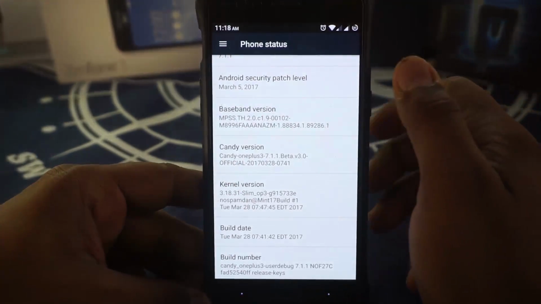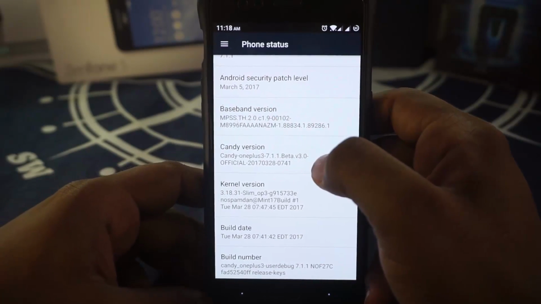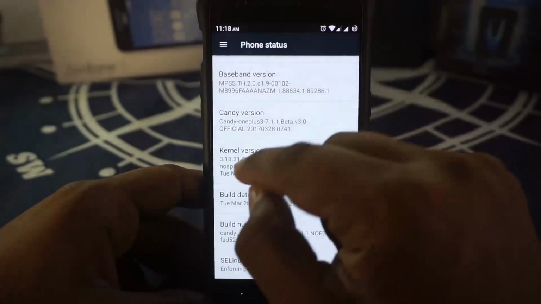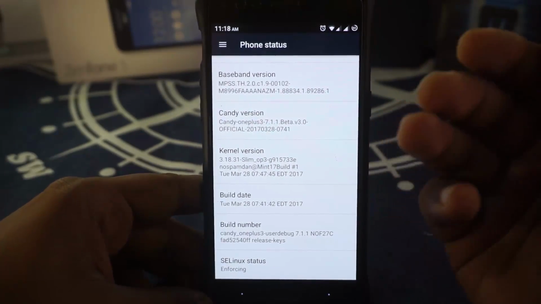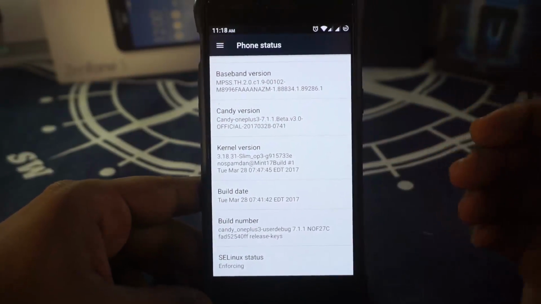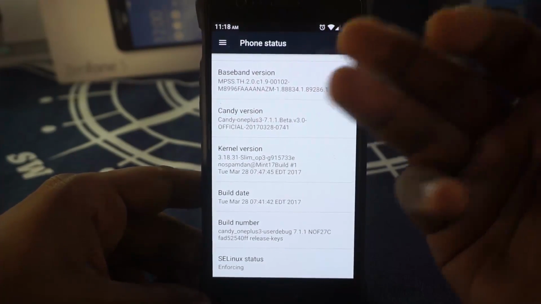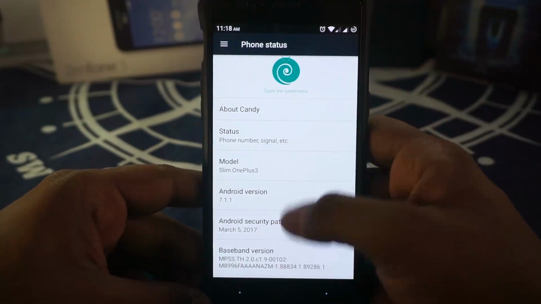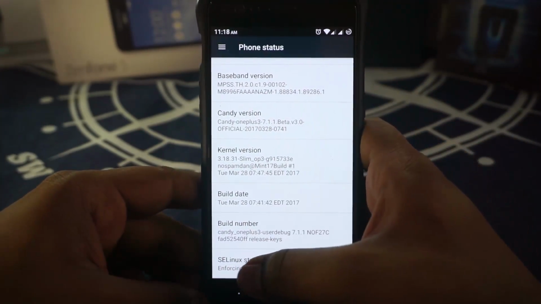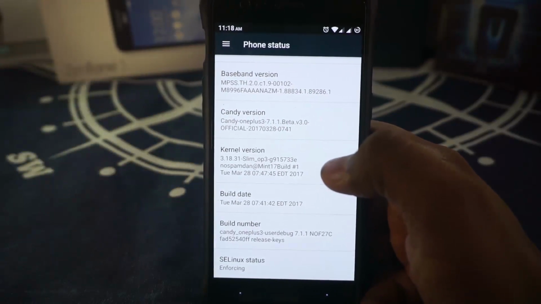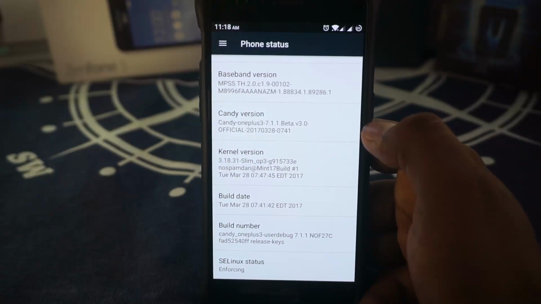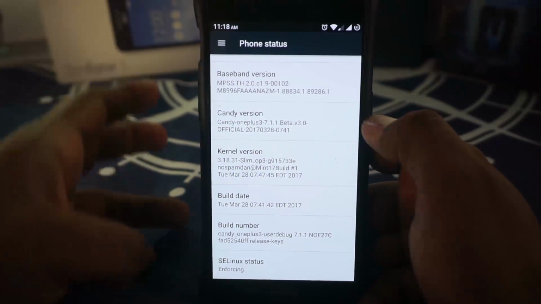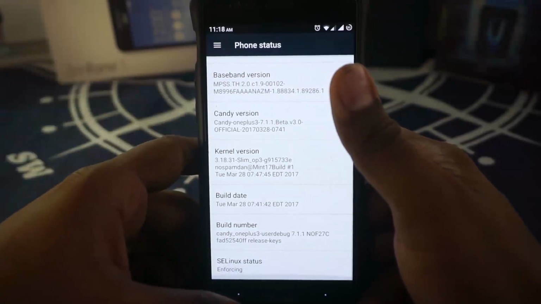Now, as you can see, this is Candy OnePlus 3 beta version 3.0 official for the OnePlus 3. Kernel shows Slim, and this does have a lot of stuff taken from Slim ROM, so maybe the kernel is also something out of that. Also in the model it says Slim OnePlus 3, which is kind of different. SELinux status is enforcing, so that does mean that FP calls do not work, and some applications do not work, so that is a thing. Apart from that, everything is normal in here.